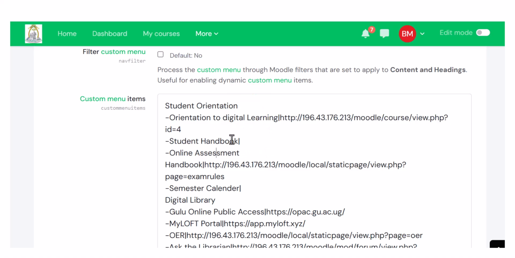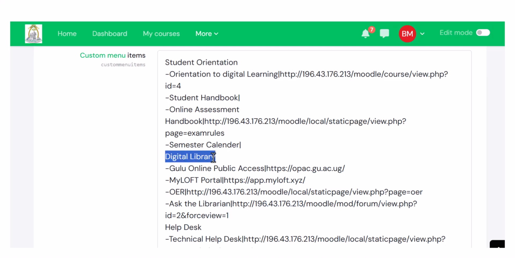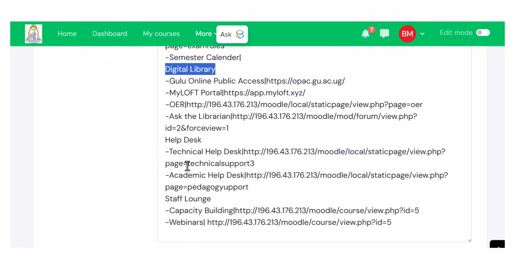So the student handbook, I haven't put a hyperlink yet. So we'll create a page, or you can get the link to the student handbook on the website and paste it there. The online assessment handbook, this is the URL to it. And then the semester calendar, then the pipe, and you haven't pasted the URL yet. Then the next menu item is digital library, and the sub menu is Google online public access, then the pipe, then you put the URL. So you do this for all the menu items that you want to add. If you have a menu item and sub menus, that's how you do it.